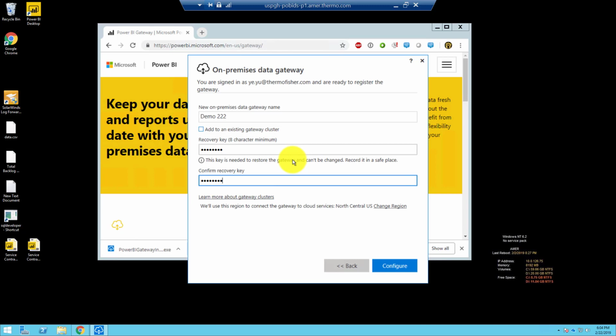Of course, for demonstrating purposes, I'm just going to use 1, 2, 3, 4, 5, 6, 7, 8. But for yours, I recommend you comply with the company password policy and remember this password, because it's very important when you want to migrate and when you want to recover this gateway in the future. You will need this recovery password. I'm going to click configure.